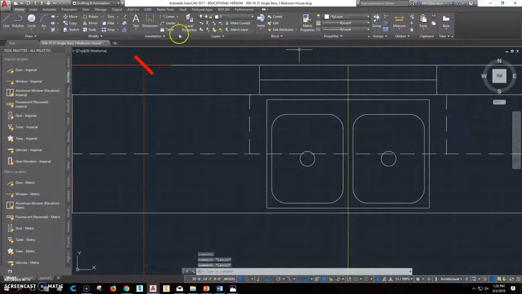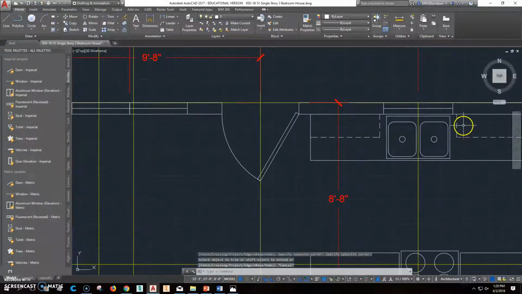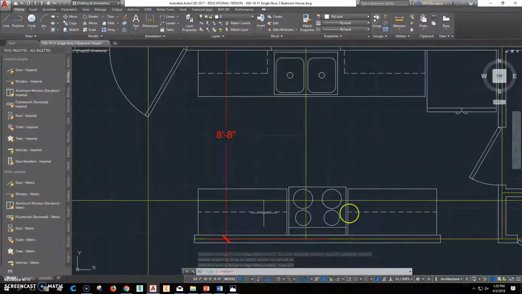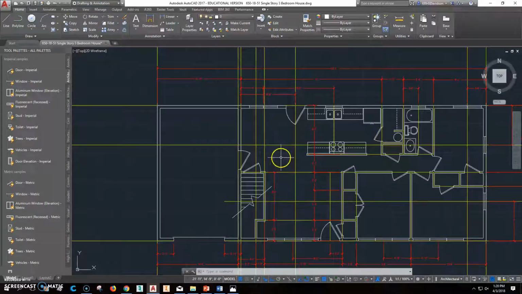We're good there. So then we can use trim and use this as a cutting edge and this as a cutting edge. Right click and get rid of that. So now we have cabinets over top of our counter spaces on both sides. Everything's in place. We've got line types in there, so let's go ahead and start labeling rooms.